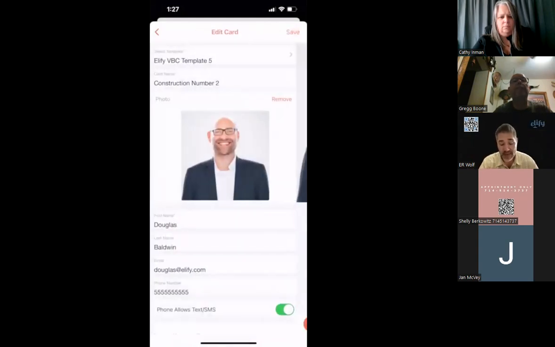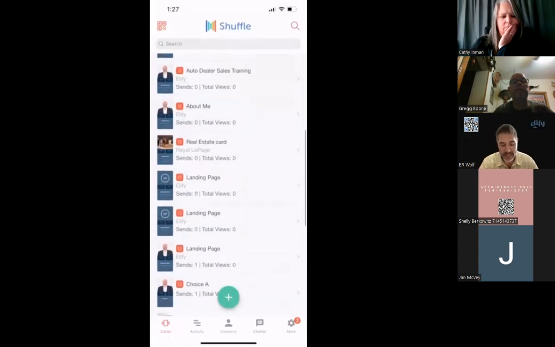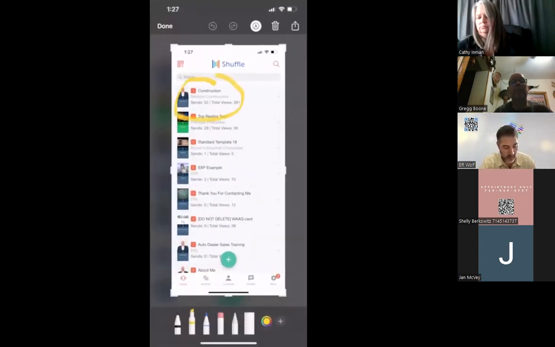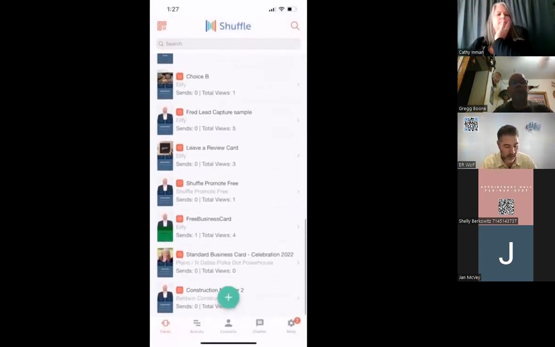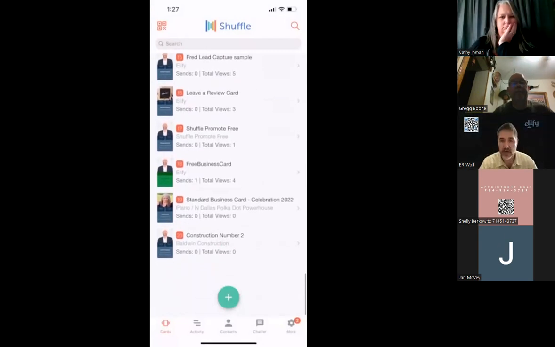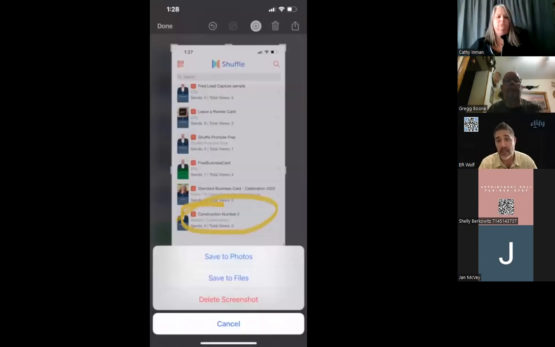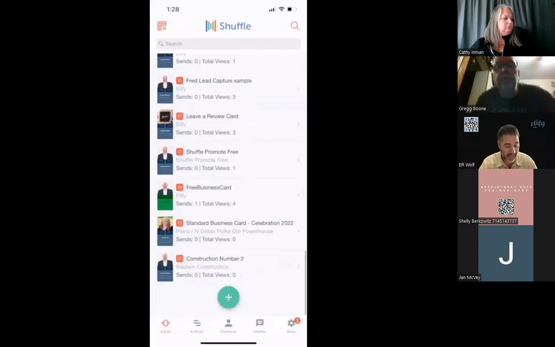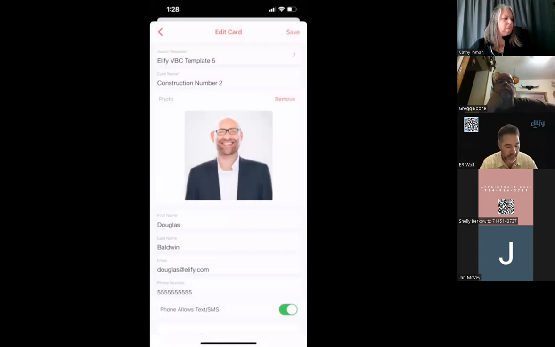Yes. And once you have a clone of a card, you can always come back and edit that card. So now when I come back in here, I see my construction card at the top here. And I'll see it as one of my newest cards down here at the bottom. And so now that I have a clone, I can either edit that card during the process of cloning, or I can come back at any time, click on construction number 2, edit the card, and start adjusting the information.